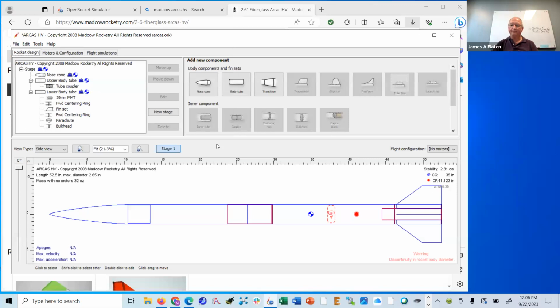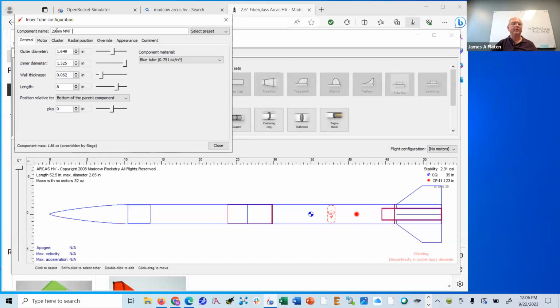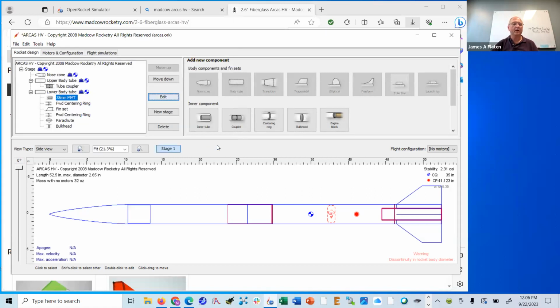Okay. So, oh yes, let me change the name of that. That's not called 29 millimeter, it's called 38 millimeter. That's just text, so I didn't look up the name. I have to put the name in, close.